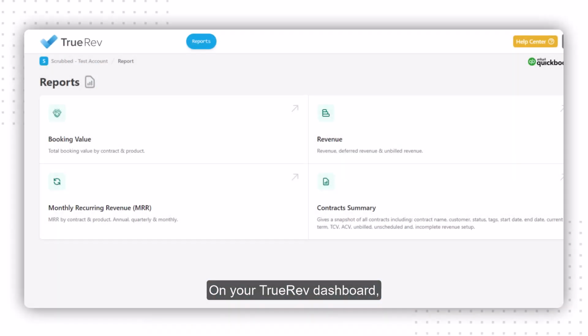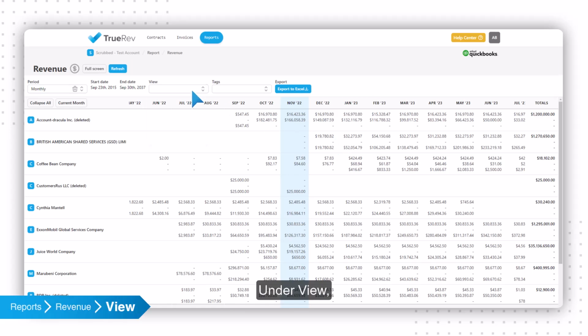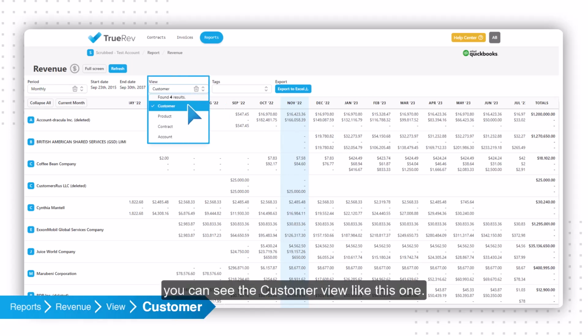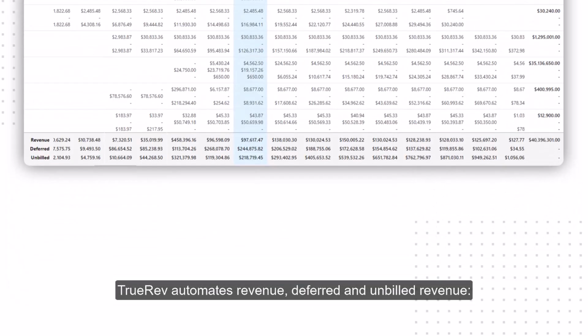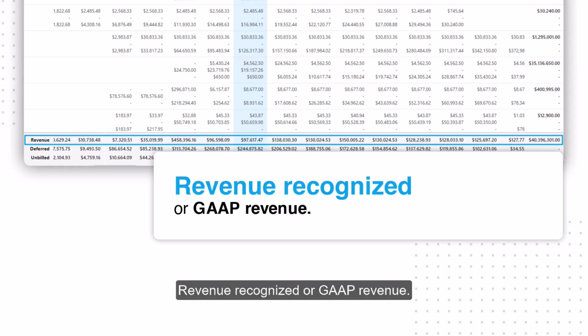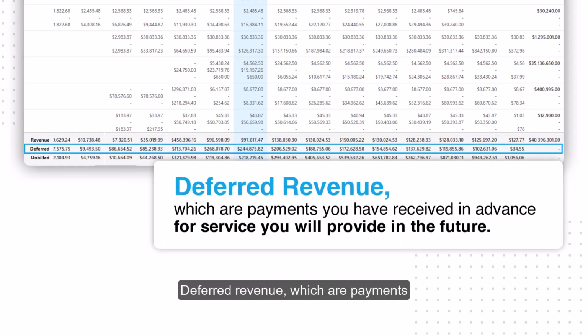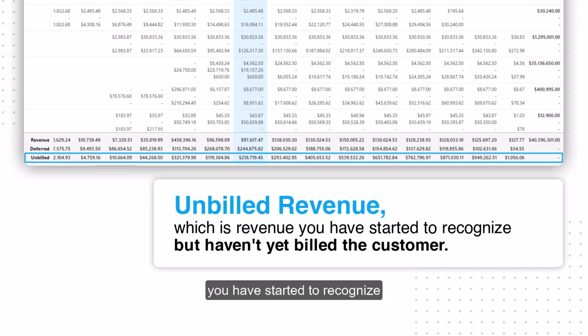On your TrueRev dashboard, go to Revenue under Reports. Under View, you can see the customer view like this one. TrueRev automates revenue, deferred and unbilled revenue, revenue recognized or GAAP revenue, deferred revenue, which are payments you have received in advance for services you will provide in the future, unbilled revenue, which is revenue you have started to recognize but haven't yet billed the customer.